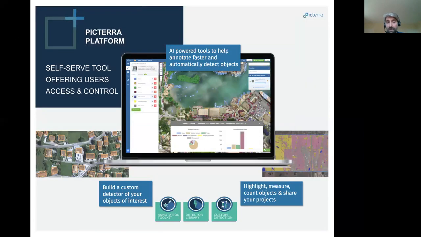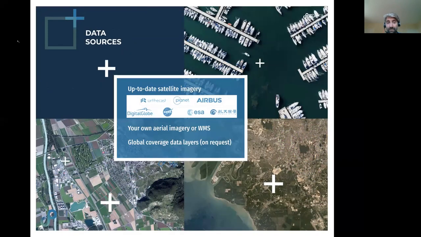In the end, the only thing you need is a web browser. From there, you can start to detect in a few clicks. You get statistics also at a glance. You can share your results or generate reports, and directly from there, share it further with your colleagues or customers. In terms of data, you can bring your own imagery, but we can also organize the acquisition of up-to-date imagery from a set of resellers and partners. We can also provide a global coverage layer, as you find on Google Maps, Bing, or Mapbox.